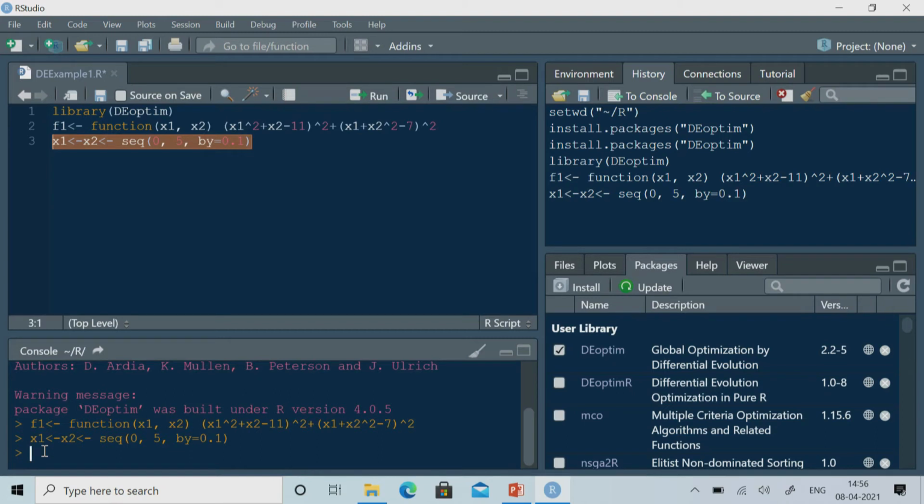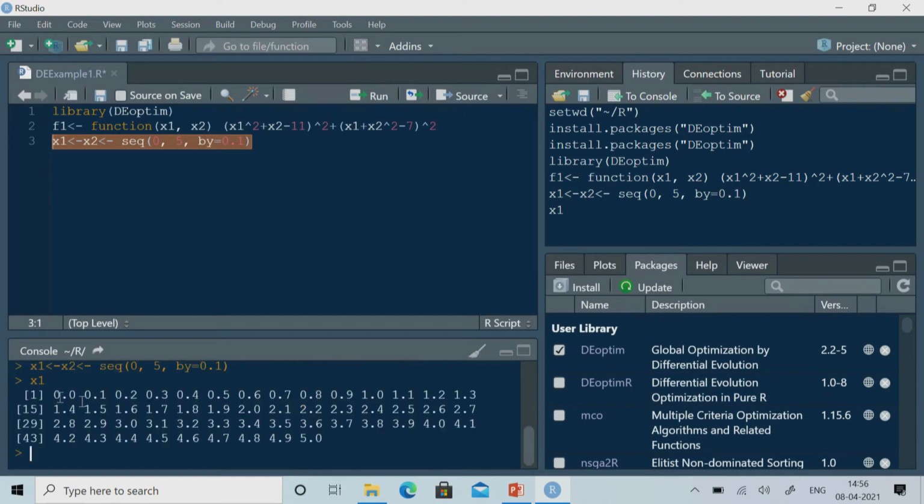So, you can see what x1 is. x1 is between 0 and 5 and the interval is 0.1. Similarly, I am getting x2 also. Now, what I will do? I will create the function value at each grid point. Okay. So, for that I will use the outer function. Now, I am calculating the z value, that is, the function value at each grid point.